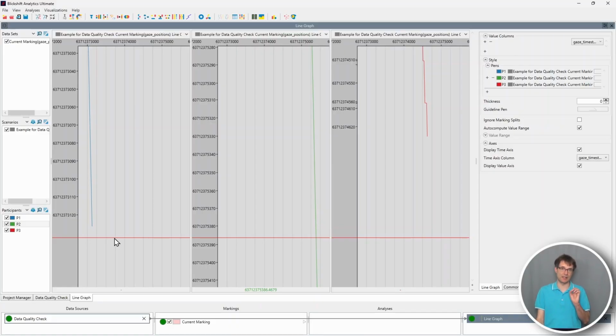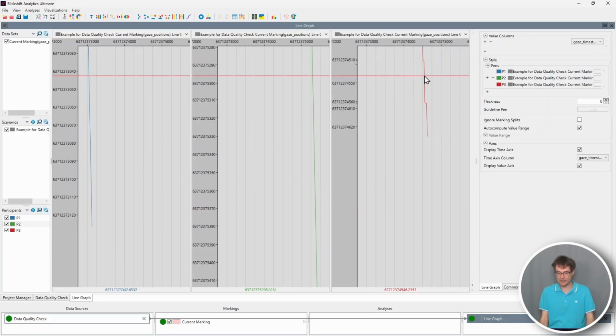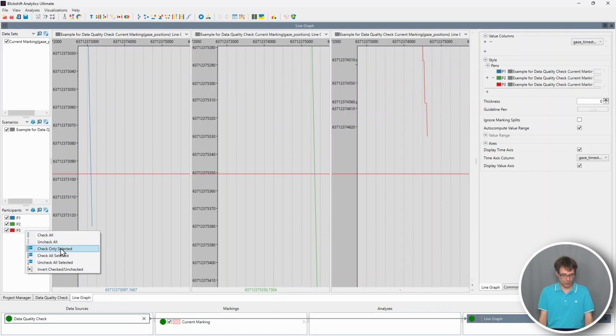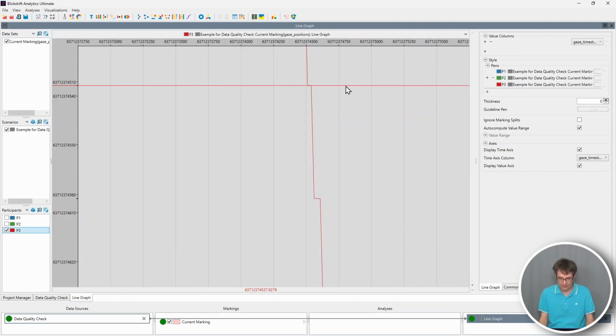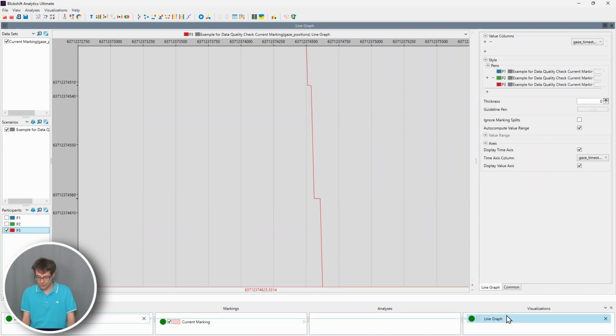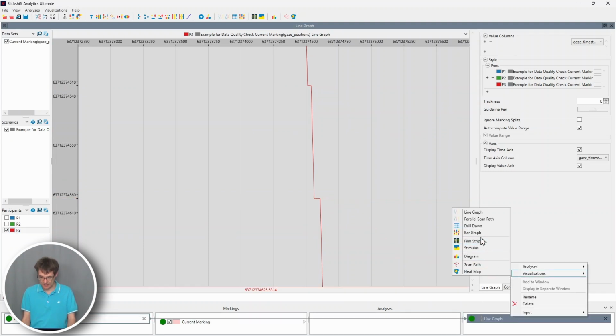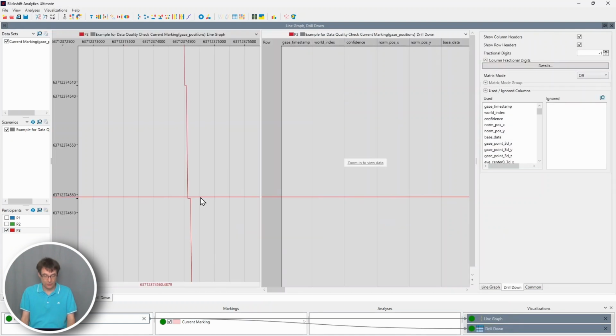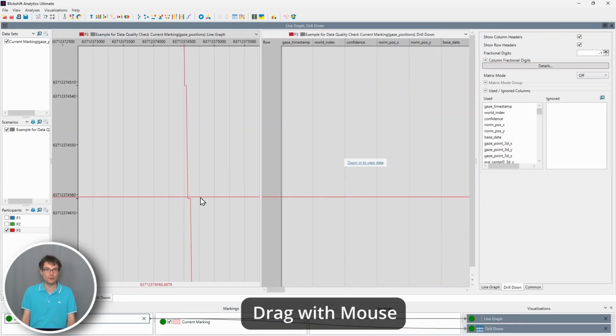You immediately will understand how this is working if we look here at P3. I select now only P3, and here we can find 2 leaps in the data. So what has happened here? I go to the line graph, I make the right click, I say visualizations and then drill down. I use the current marking, so I click here now with the mouse, I hold the mouse button down and I select this leap here.